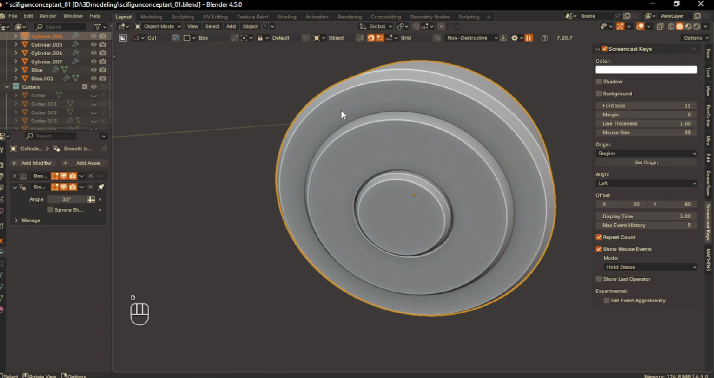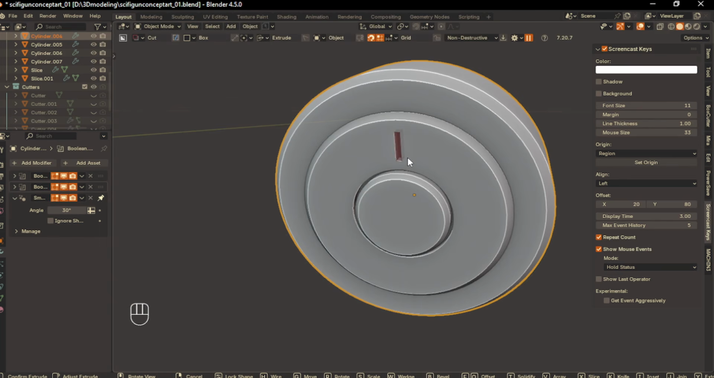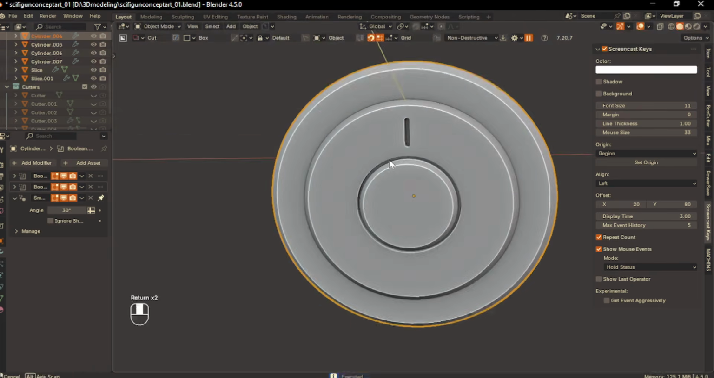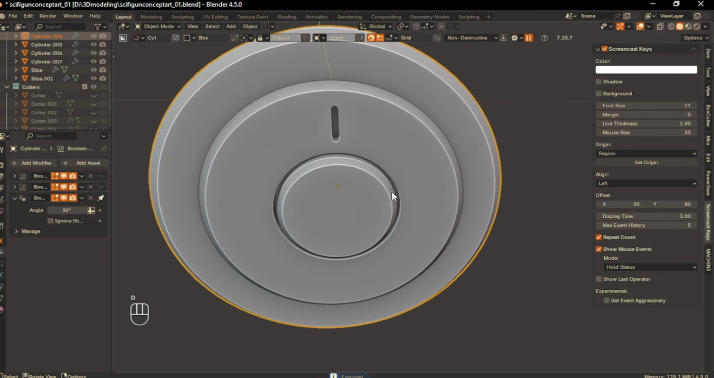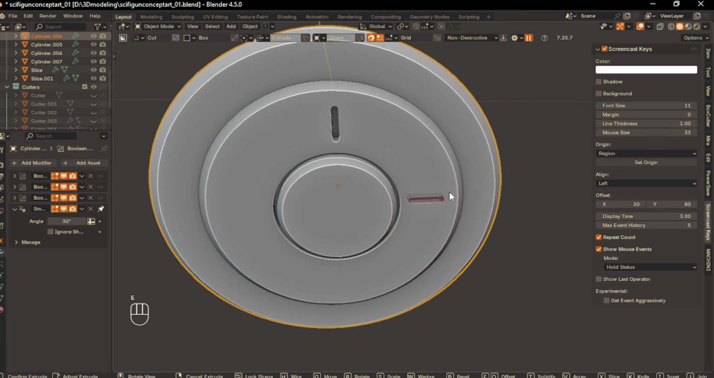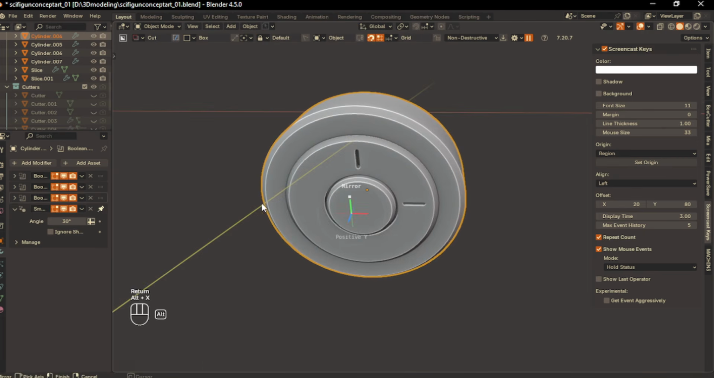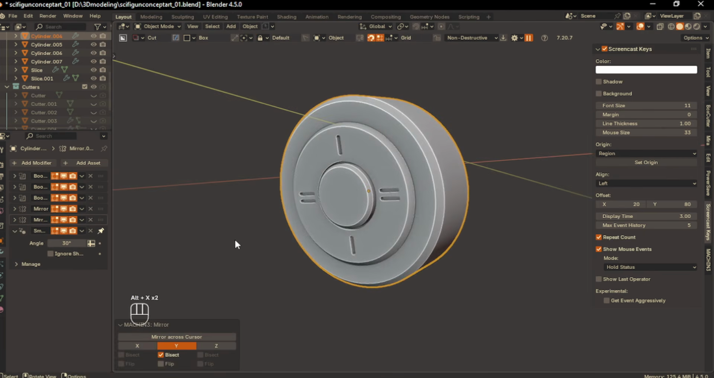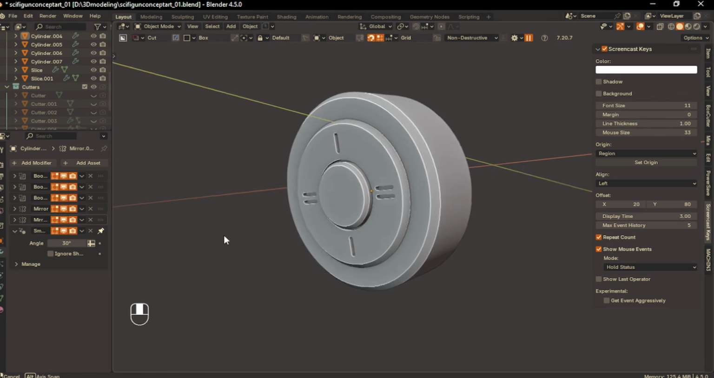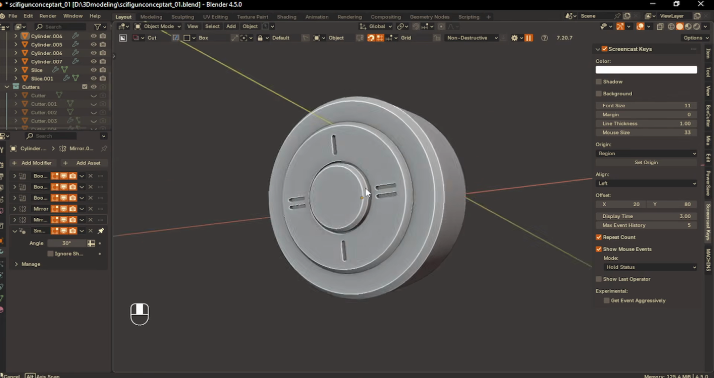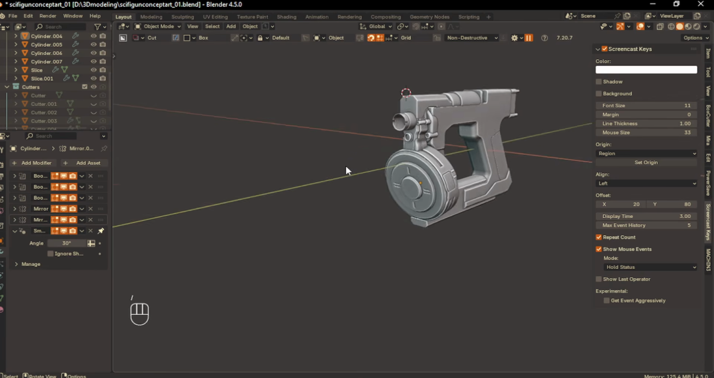Back in object mode, I'll draw a vertical cut here, push it deep, and bevel it a bit, and hit enter. On the right side, I'll do a horizontal cut, same size for symmetry, and cut it. Now mirror left and down. Oh, it added an extra cutter by accident, but honestly, I love it, so I'll keep it.